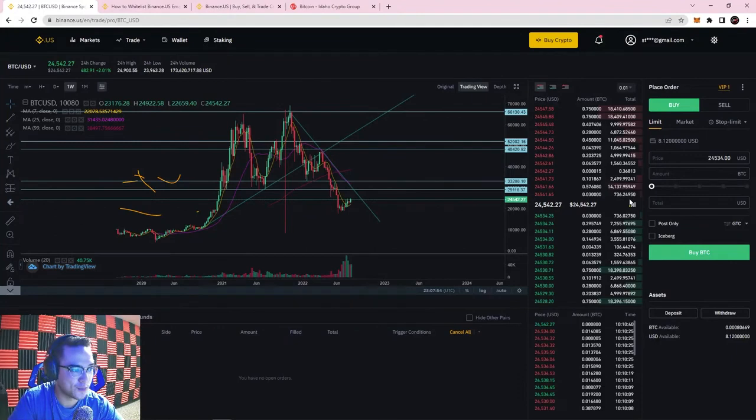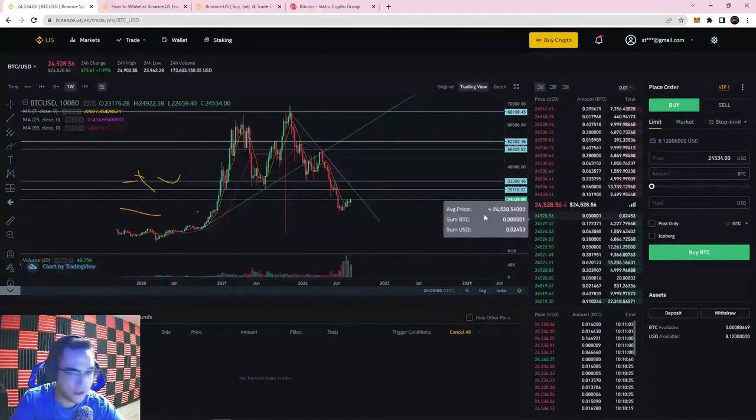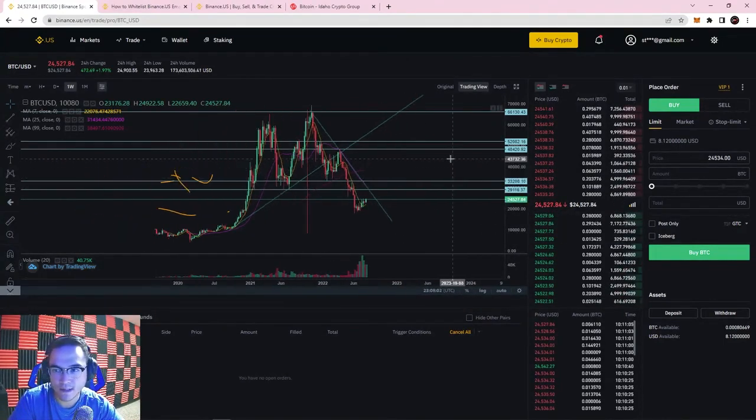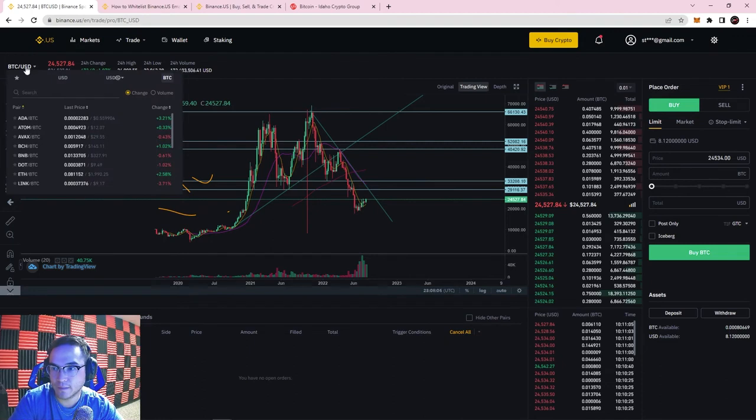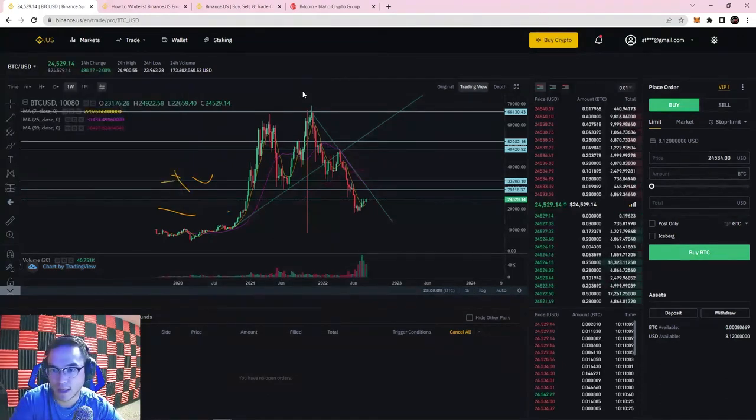Again, today is just super basic, showing you guys the layout of Binance US, getting your account started, only the tip of the iceberg on lesson 1 today. So this is the trading page. Up here in the top left, this is where you can select different coin charts. Right now we're looking at the Bitcoin versus US dollar chart.